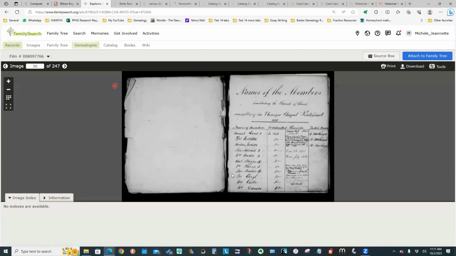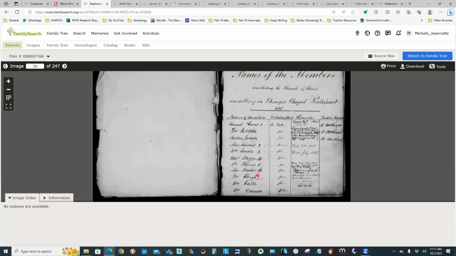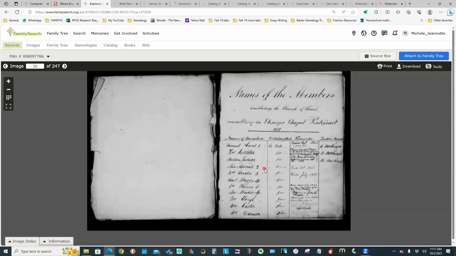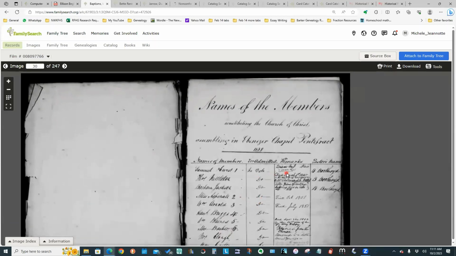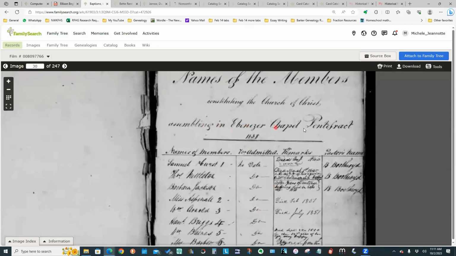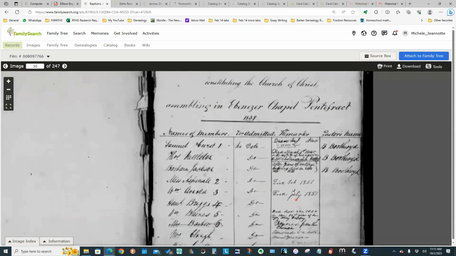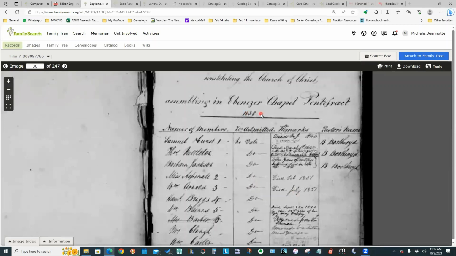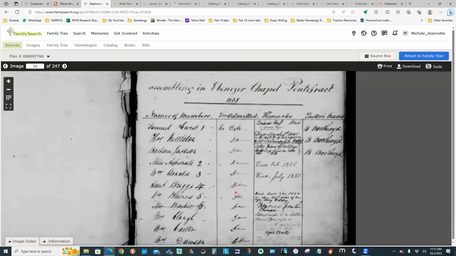Some other records that are really useful for some of the nonconformist documents, you have these members lists or communicants books. And here's one on FamilySearch for the Ebenezer Chapel. And what's really interesting about this is they started this particular membership list in 1838. So it gives the name of the member of the congregation, when they were admitted, and remarks. And you notice these ones just say no date. So in other words, at the point they started creating this list, these were the existing people in the congregation.